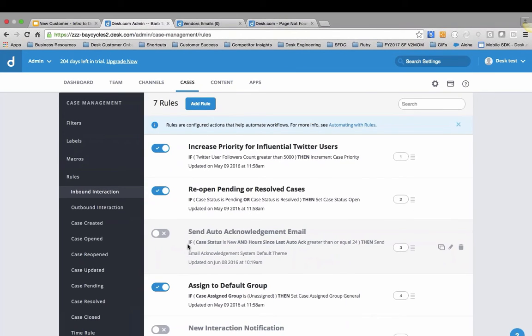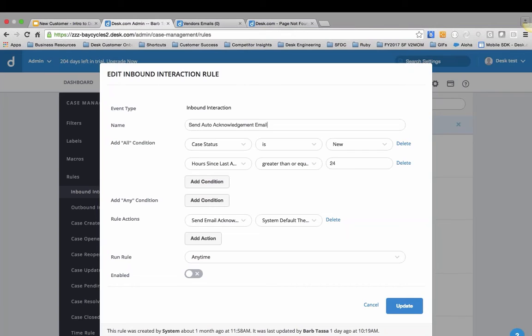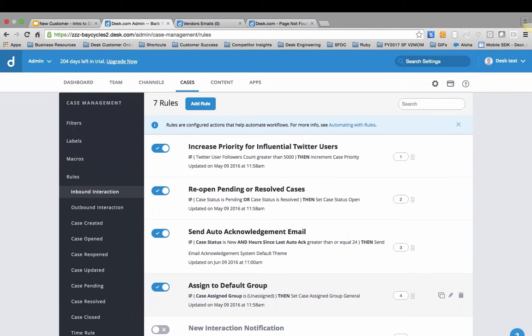If you read this, what this says is, if the case status is new and, let's click into it so it's easier to read, if the case status is new and the hours since last auto acknowledgement are greater than or equal to 24, then the rule action is to send the email auto acknowledgement that has a system default theme. All this is saying is to only send this to cases that are new for the first time. Don't send it if the customer sends a follow-up email. And I don't want to have any email wars with out-of-office replies, so I usually put a 24-hour filter on that as well. When I click enable, every time a customer now emails me, they will get an auto acknowledgement response.